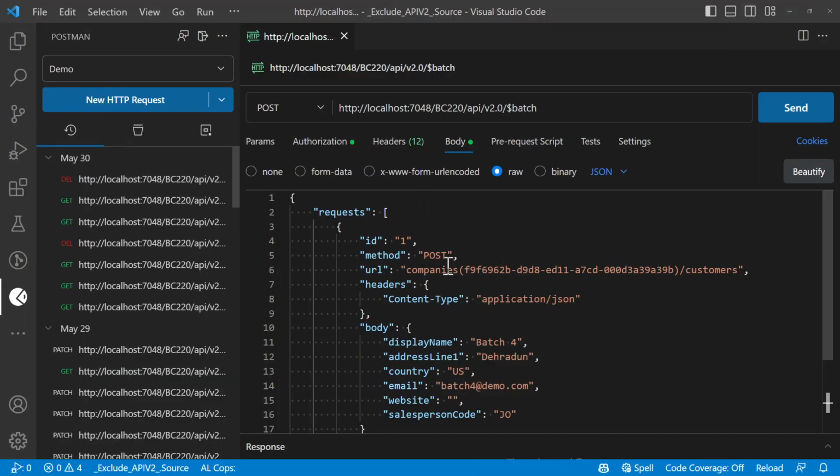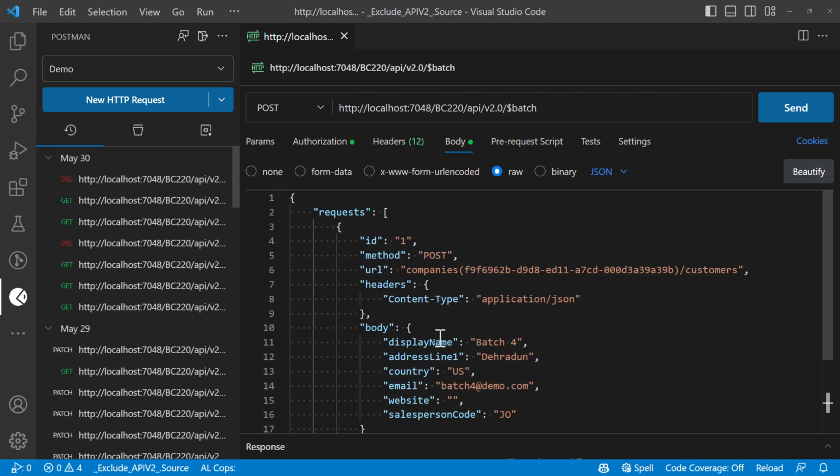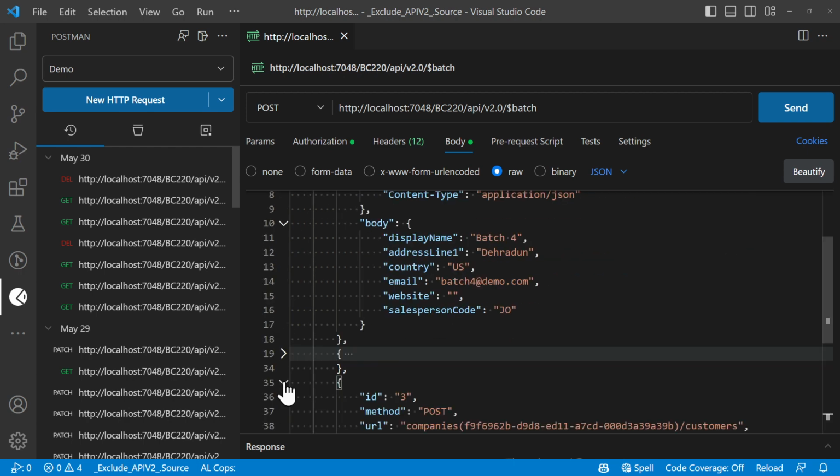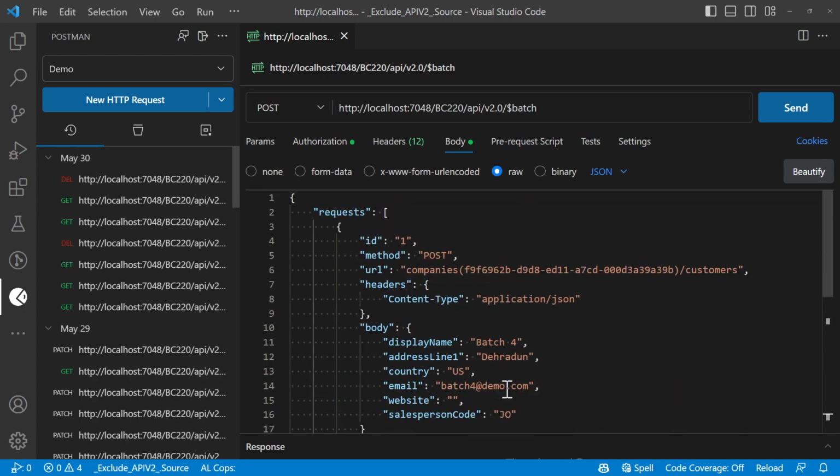So let's see what happens. Will it create 1 or 3, or will it just create batch 4 and batch 6, or will it just create batch 4? That's the question. The way it is written in the Microsoft documentation, it depends on commit behavior, right?